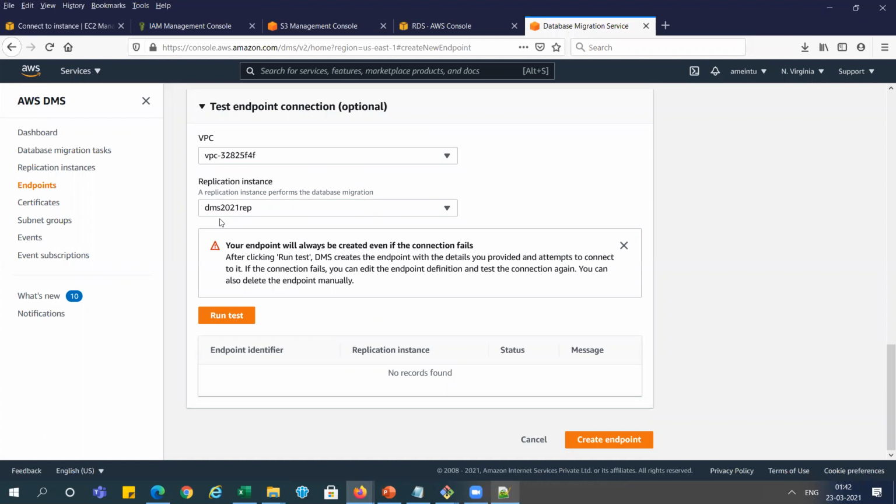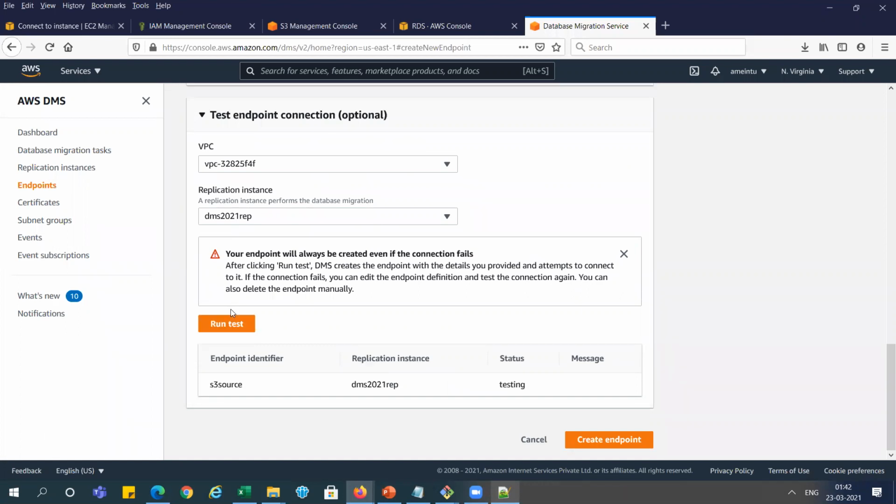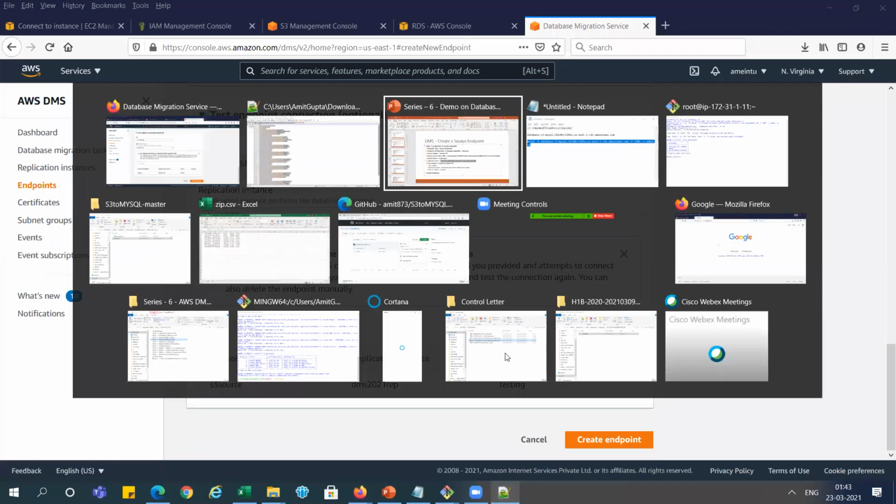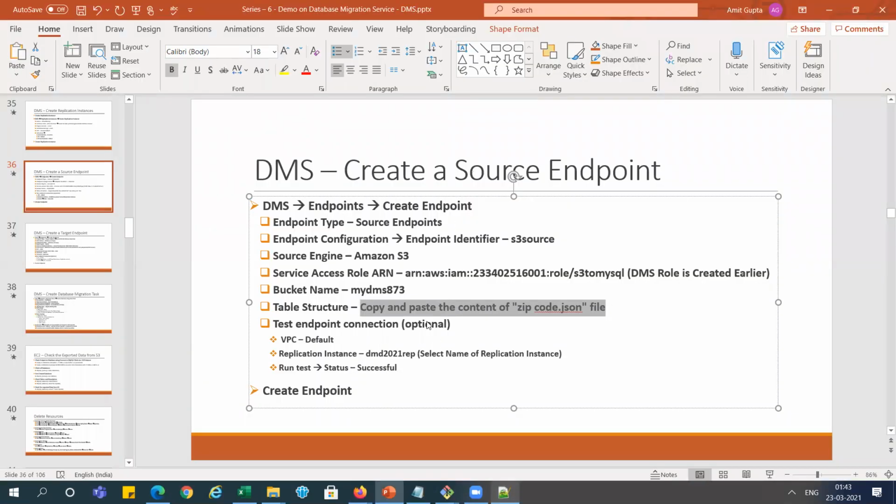and this is our replication instance. We will go and check the test. Now you can see the S3 source endpoint identifier and replication instance here, and the status is testing. It will take a few seconds, and it will show whether the test was successful or not. Meanwhile, this source endpoint is created.